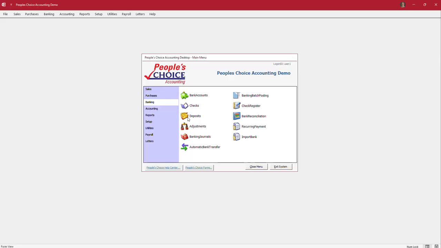So it can be used for both your credit card account or your checking account, and it's very useful, especially for those that have a fixed monthly payment. It makes it very quick to add all those fixed monthly payments to your checking record. So that's how you take advantage of the recurring payment feature in the People's Choice accounting system.